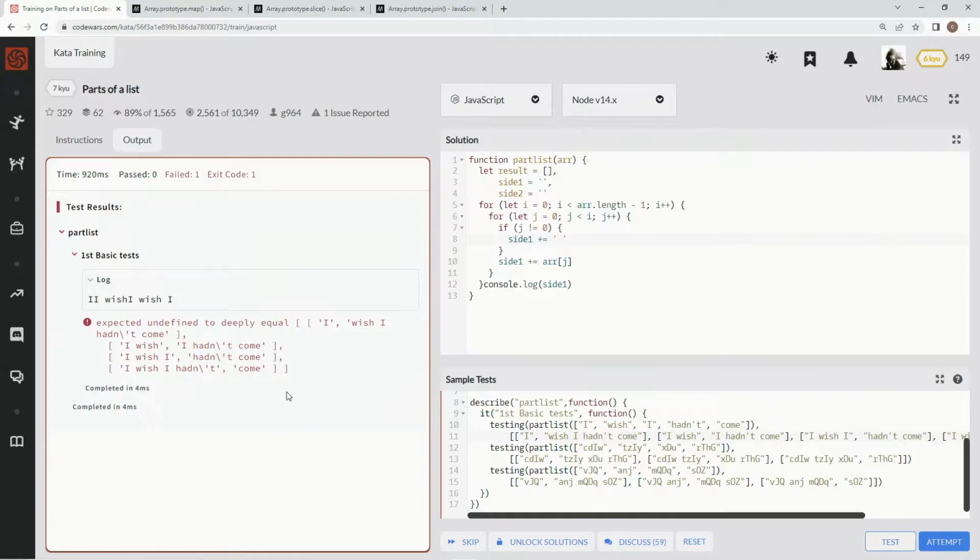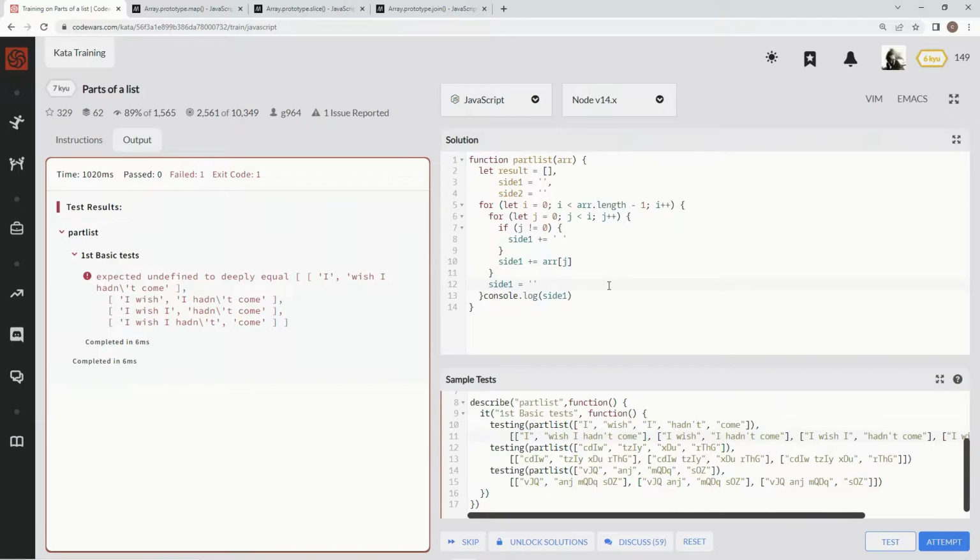So what we're going to do to clear that up is, at the end of this for loop, we need to clear out side1. So right here, we're going to say side1 equals an empty string. All right, test it out. Since side1 got cleared out, now we can't even see side1 anymore, and that's a good thing. So now let's do side2 and clear it out. That's good.